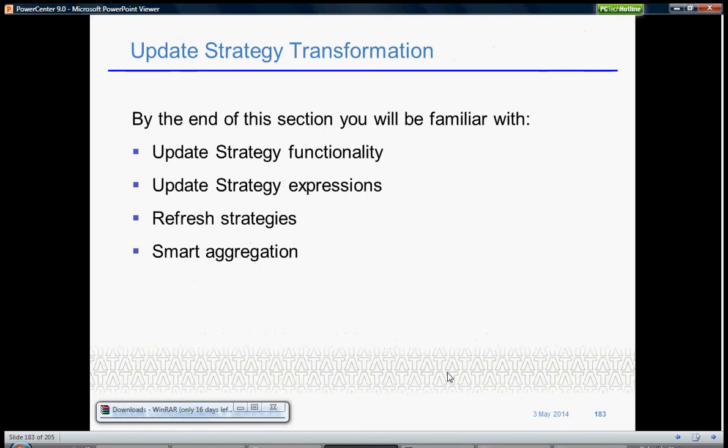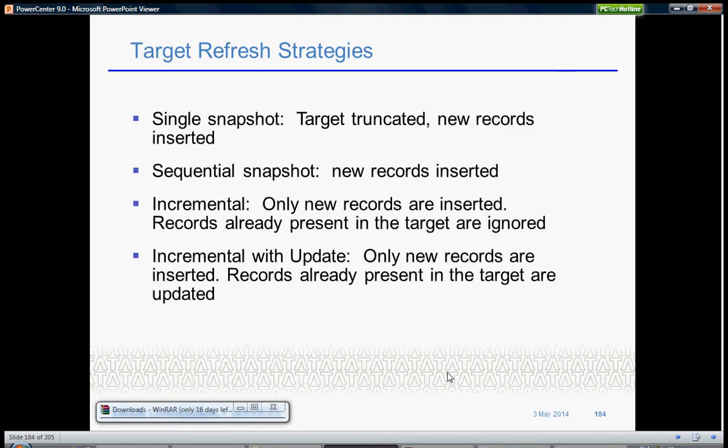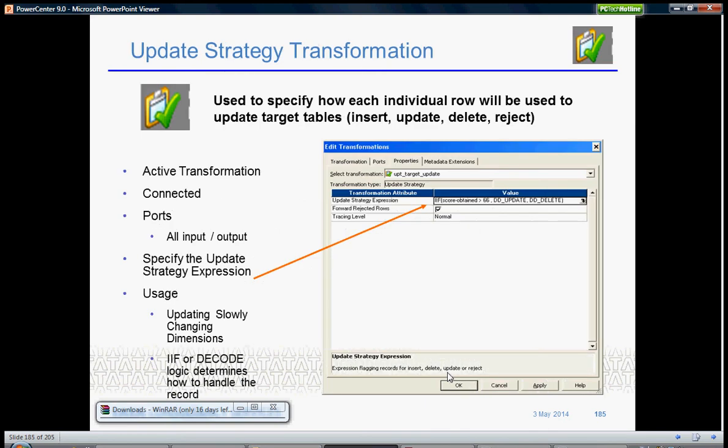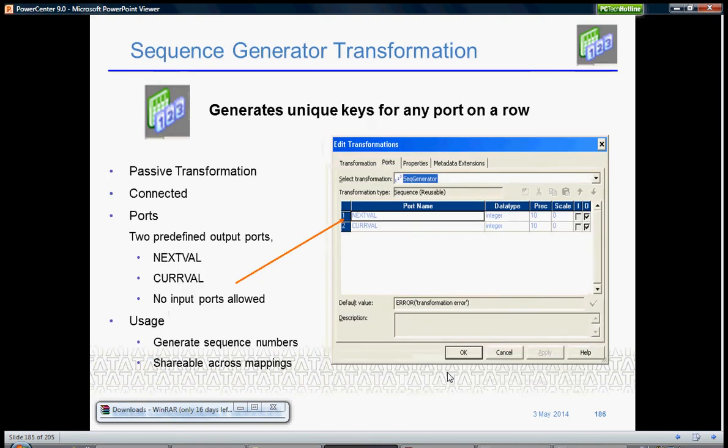Update strategy basically tells you whether to insert, update, or delete a record. Target refresh can be a single snapshot, sequential snapshot, or incremental snapshot. For update strategy, you can put an expression here, such as DD_UPDATE or DD_DELETE.